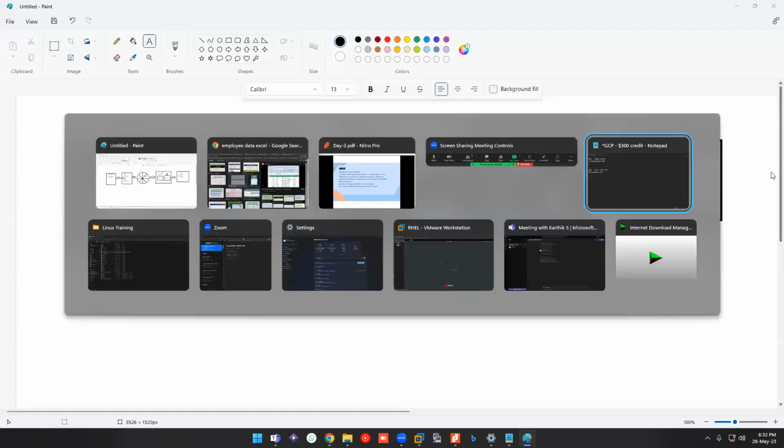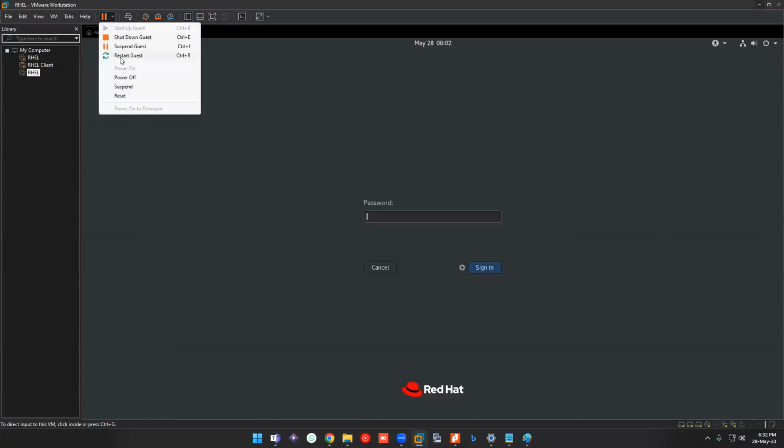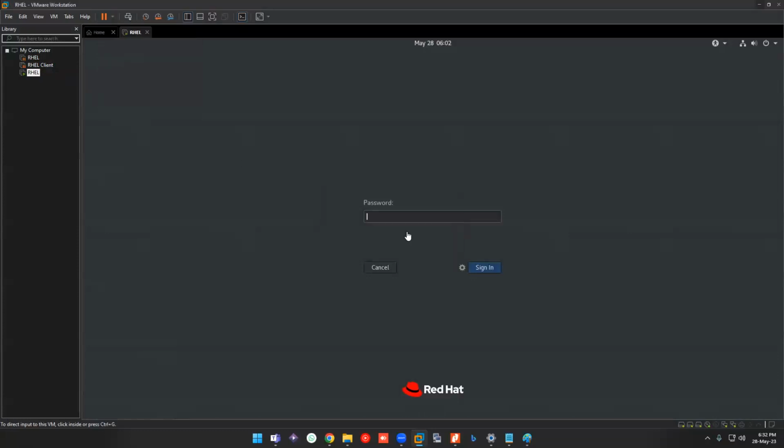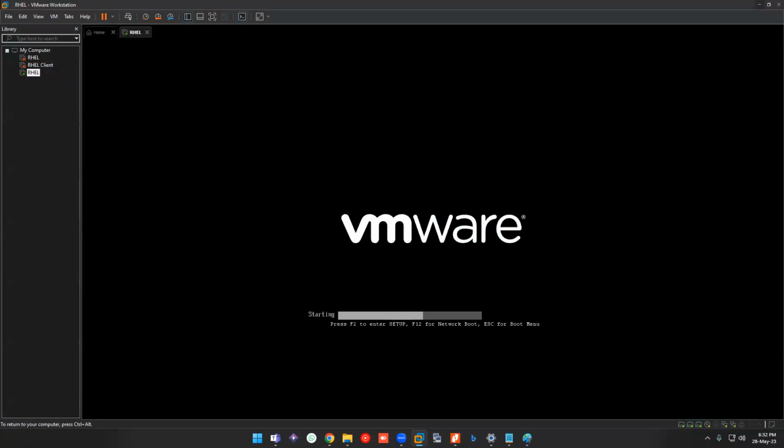And kernel, okay, let me reboot the machine. I'll be showing you what the kernel file is. Before the kernel, I'll be showing you the BIOS of our VMware, and then we'll see the actual kernel. Once you reboot or boot your machine, you just press F2 to boot to your BIOS. I'm just pressing F2.